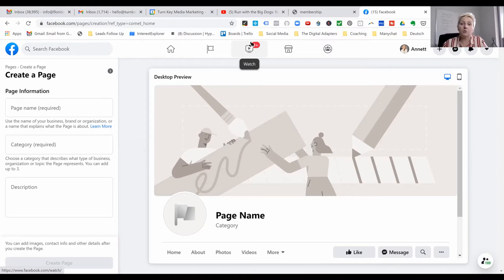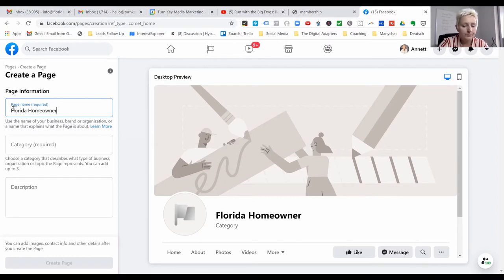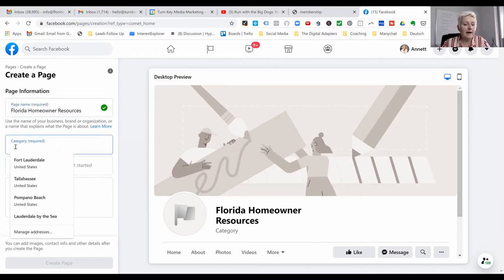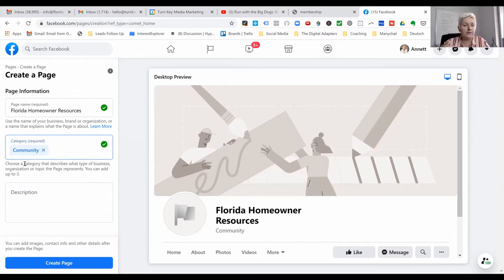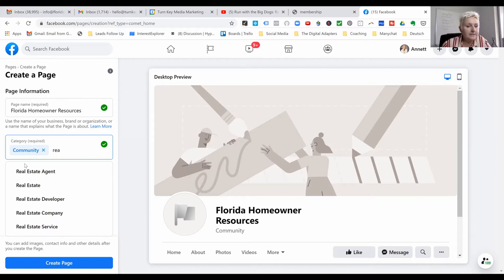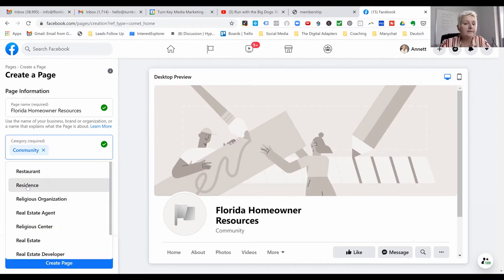In my case, I am going for an unbranded page where I will share random information for homeowners in Florida, and I will name the page Florida Homeowner Resources. All right, I like that, and I label this as a community page, but you can label it as a real estate agent or real estate. You have several options. Start typing, and Facebook gives you some options. If you have a real estate company, real estate service, however you want to do it, that is fine.